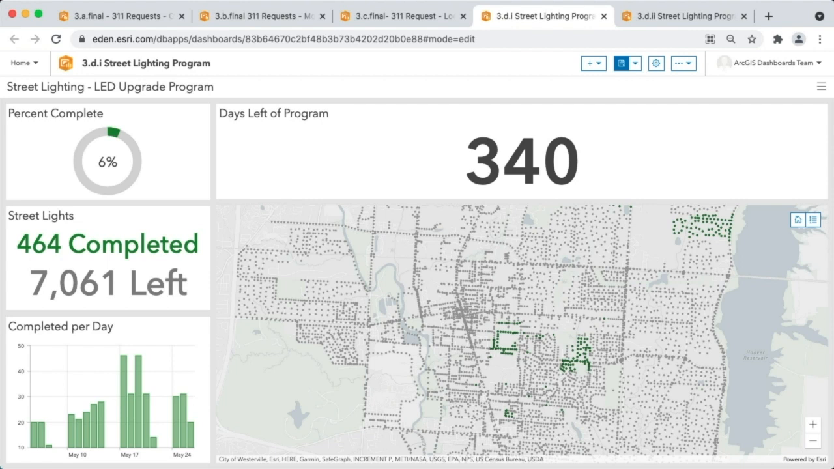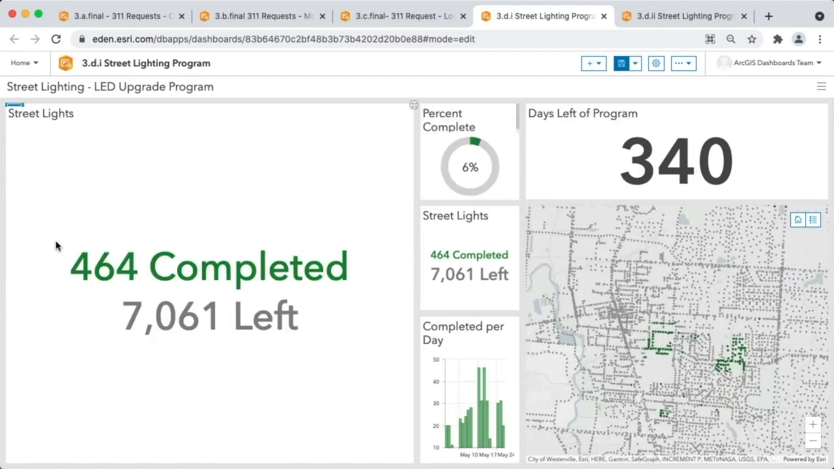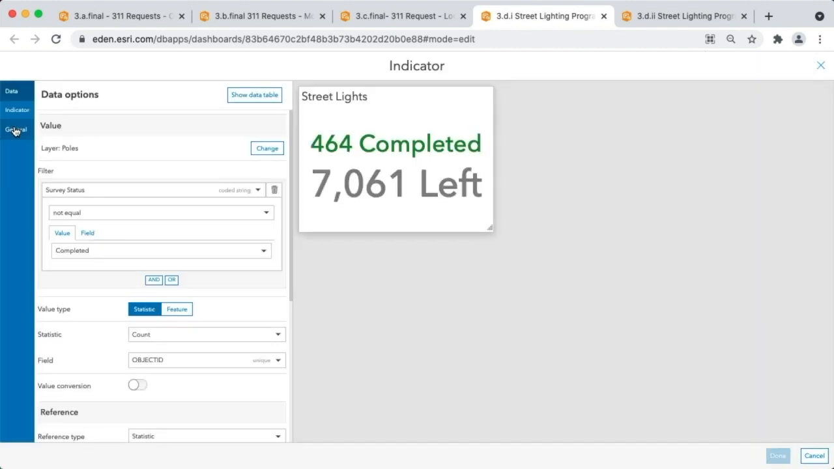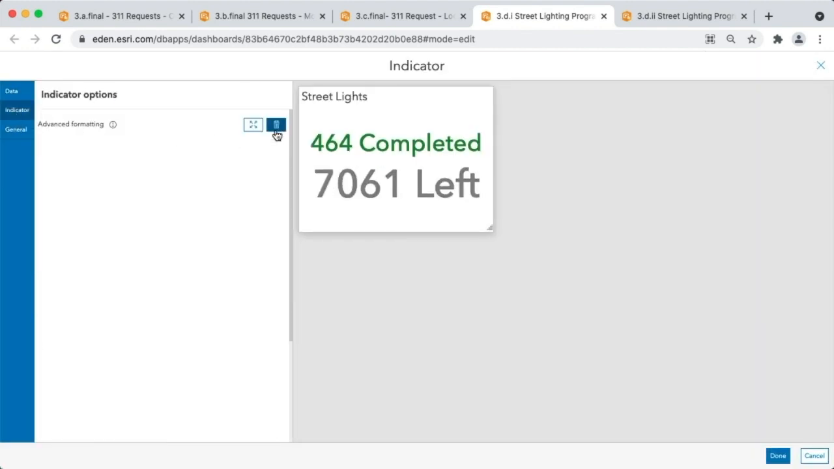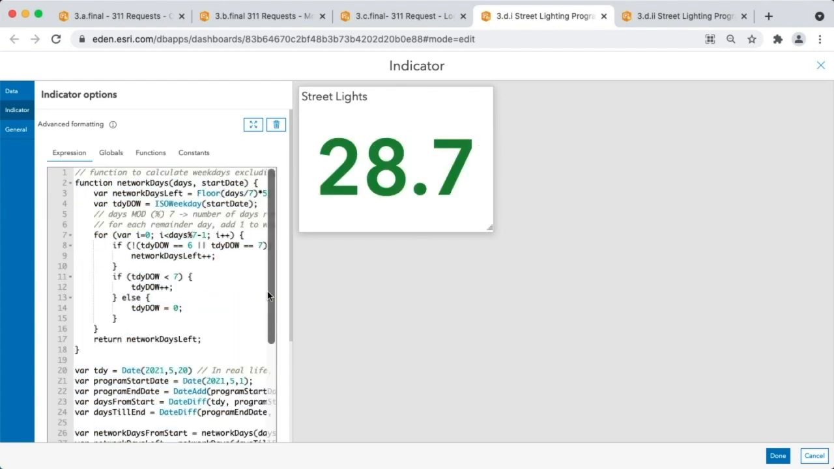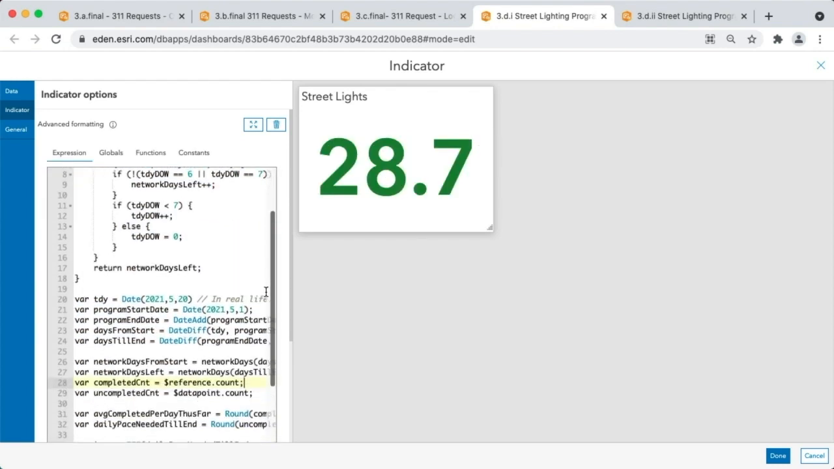Next, we can calculate and show how many issues we need to average per day to stay within target of the completion date. To do that, we will simply duplicate this indicator since we use some of the same configuration settings. But this time, we will use a formatting expression to divide the number of incomplete issues by the number of weekdays left of the program.